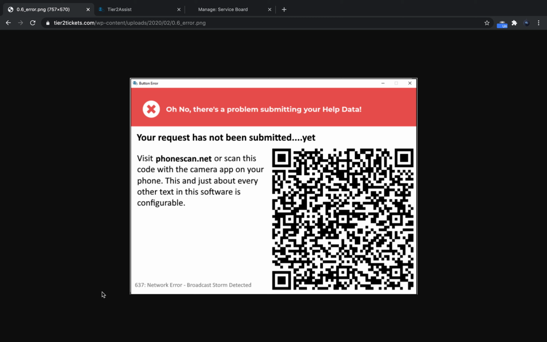So even if you can't connect to their computer because there's no network, you will get an alert that a ticket has been submitted, that there's a problem, and you'll also have a head start on what that problem is. It'll tell you if there's a broadcast storm, or if a cable's been unplugged, or if the Wi-Fi is weak and maybe they're on the guest Wi-Fi. So that's a really great feature that we've built in to help make sure that you get a ticket every single time.